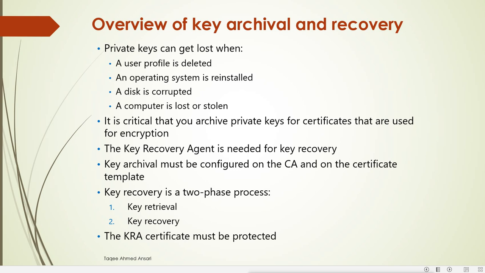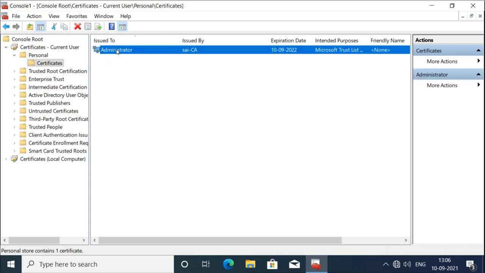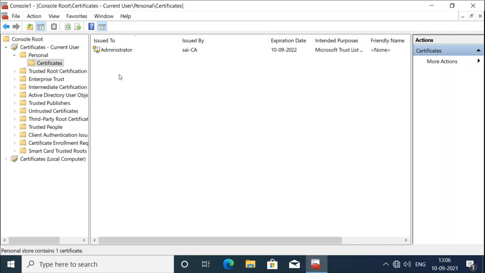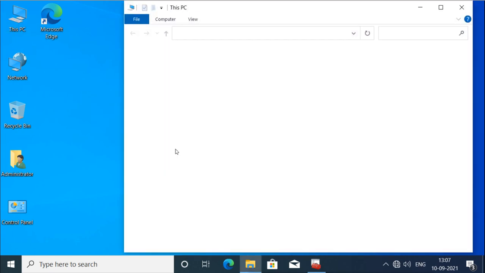For example, this is our Windows 10 machine, and the user administrator is getting this certificate here. With the certificate it also has the key. Now this user, the administrator, is used to encrypt data using this key, this certificate. Any other user would do the same thing. Suppose the user administrator creates something here.